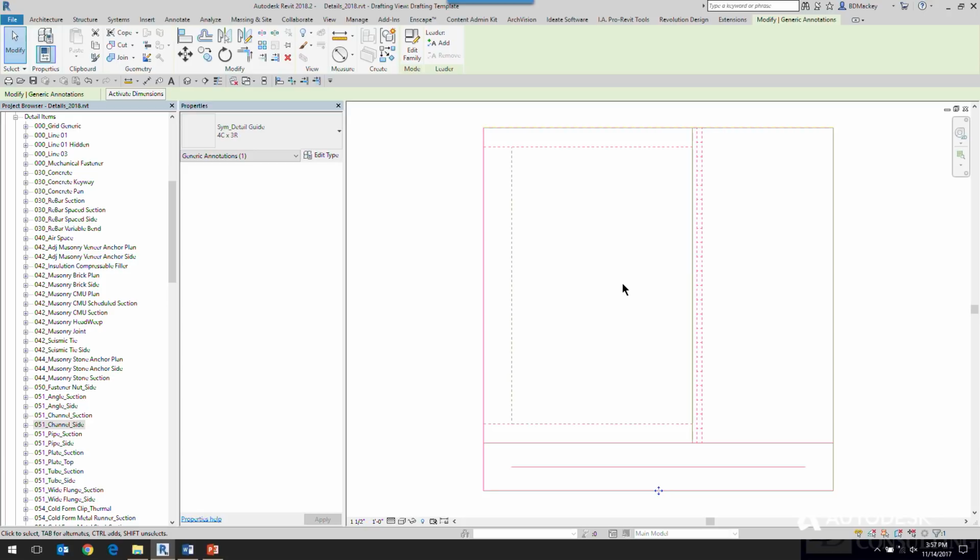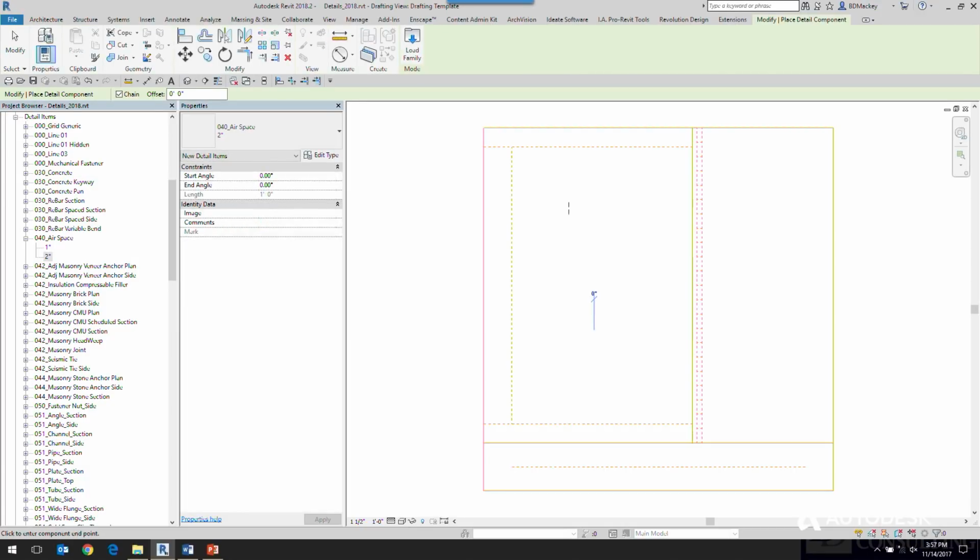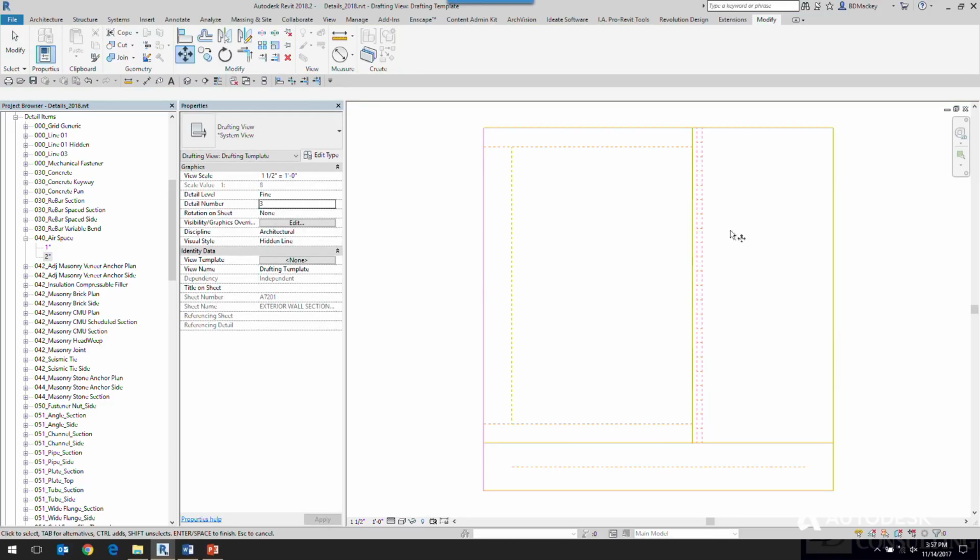So when I get started, if this is going to be completely a drafting view, when I come in here, you'll see I have detail components for everything, including, in the example you saw, brick. I have an airspace detail component. The detail component has invisible lines inside of it, but the reason I have this airspace detail component is because I want to be able to tag out the airspace. So it looks kind of weird, there's nothing there, but it is still a detail component to be able to tag something out.